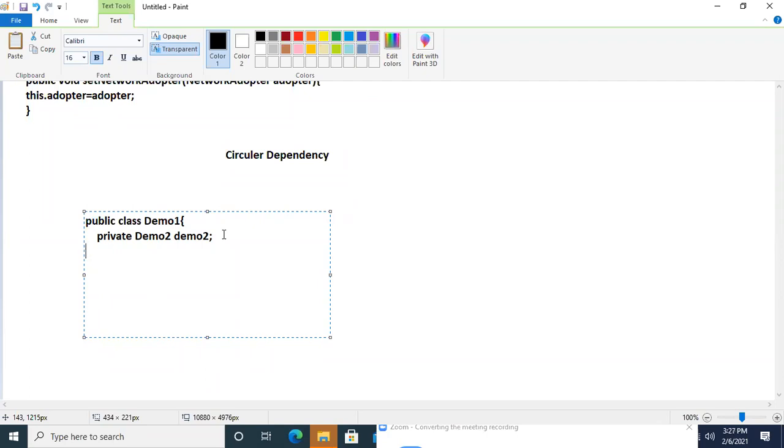Now what will we do? We make a public Demo1 constructor, and I'm injecting the Demo2 data using constructor injection. Inside Demo1 I'm taking Demo2, and then this.demo2 equals demo2. This is how we are injecting Demo2.